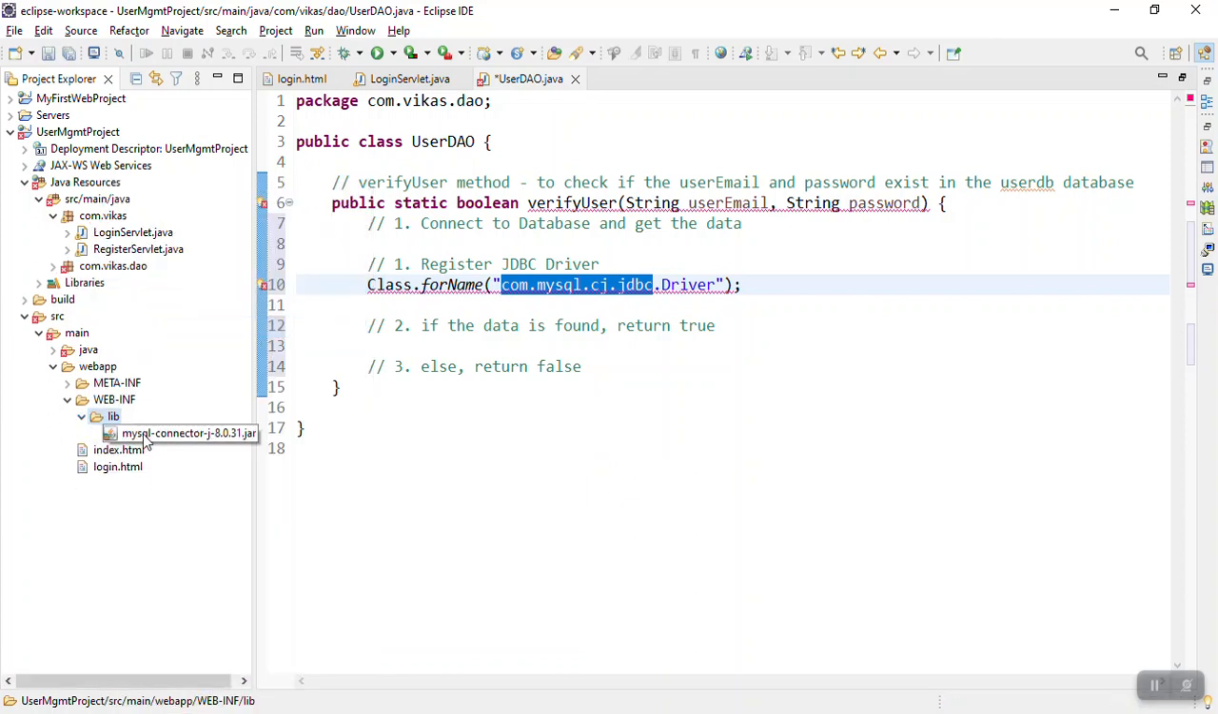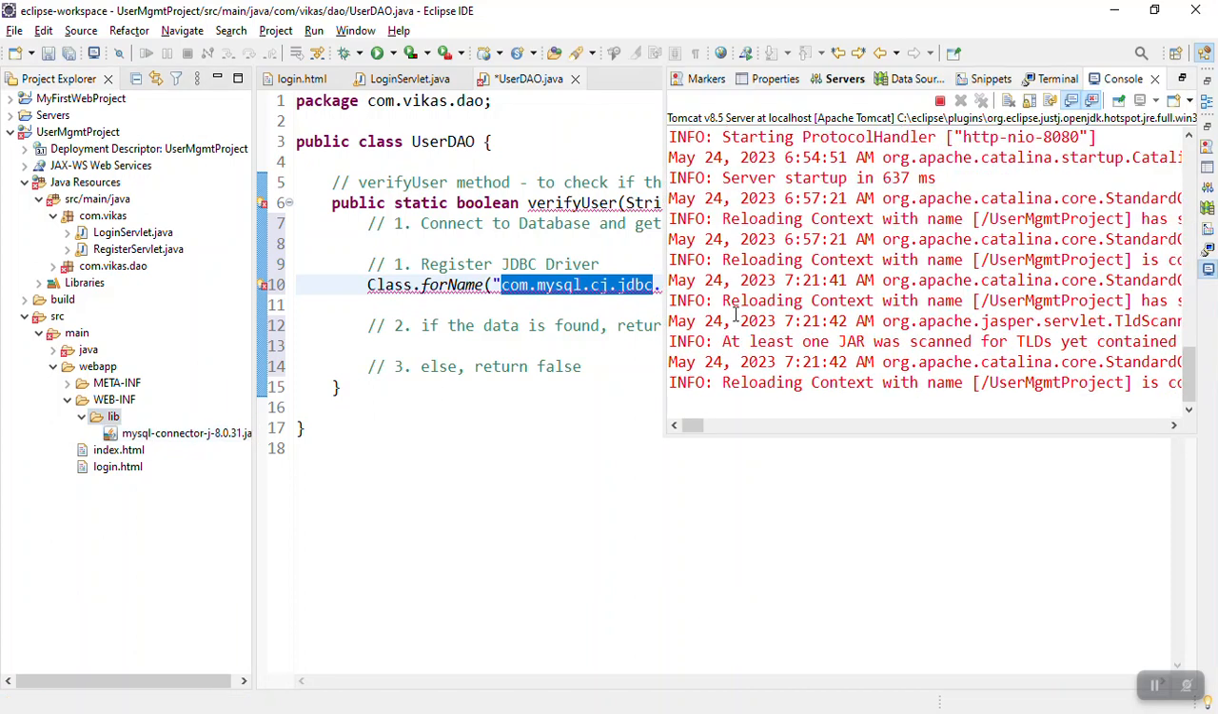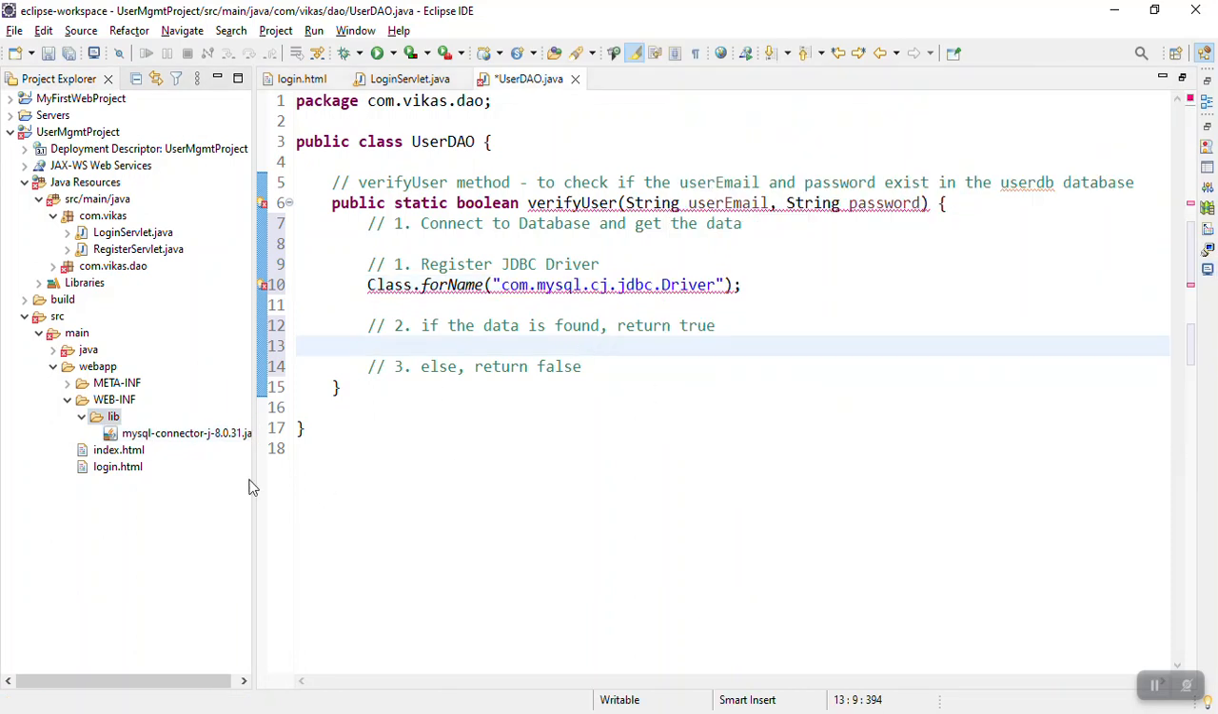Okay, your lib file is added. In the sense, you are connecting your jar file to your package. And what is this jar file containing? It contains all the MySQL related libraries. In the sense, it contains all the MySQL related classes and interfaces.